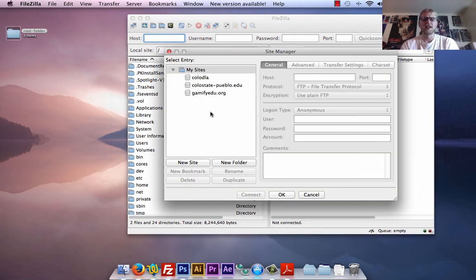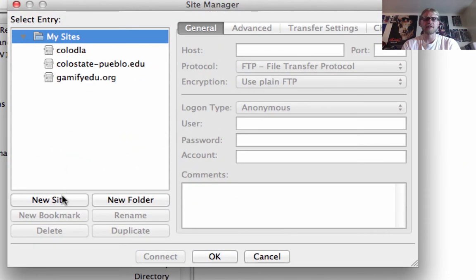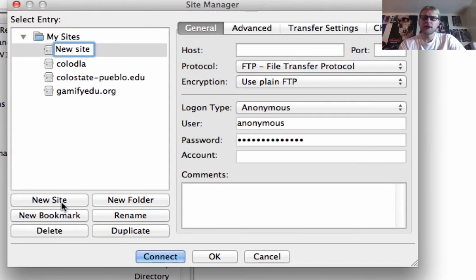Now, if you click on this icon right here, these two little computer guys, it's going to open up this interface. I already have a few sites set up, but we're going to set up a new one. As long as you're in My Sites, you can click on New Site. I'm going to set up the Gamify EDU site for aZombie.